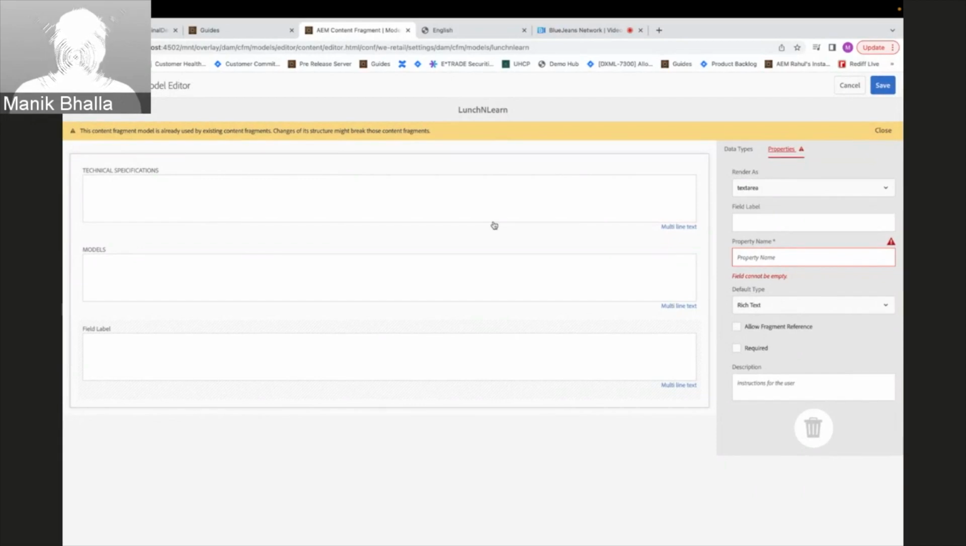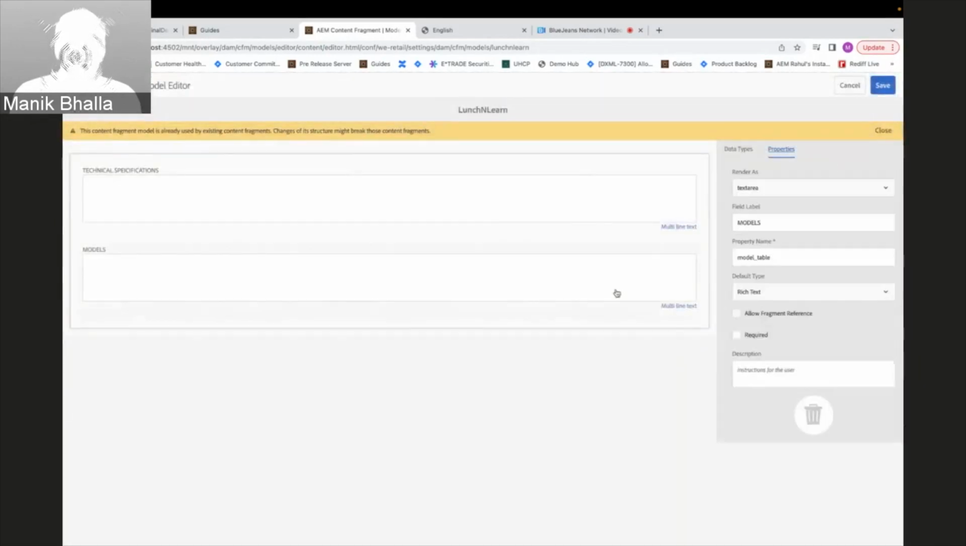The most important element over here, what I'll do is I'll delete this one and I'll come back to the one which I had already created. So if you see, there is this field known as property name, right? In this case, I've just kept a sample name called model_table. And in the first box over here, I have kept the property name as car_comparison. So what does this property name mean?